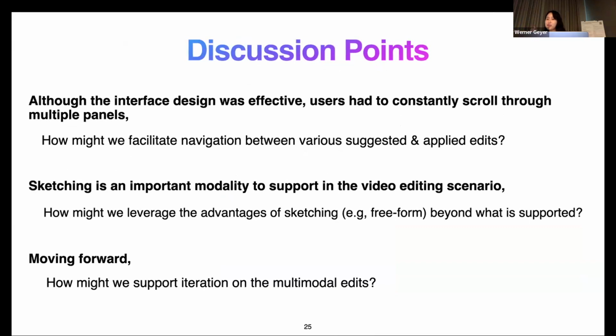A few discussion points I want to raise: although the interface design was effective, they had to constantly scroll through multiple panels. So how might we facilitate navigation between various suggested edits? And how might we leverage the advantages of sketching beyond what is supported in ExpressEdit? And moving forward, how might we support iteration on the multimodal edits?